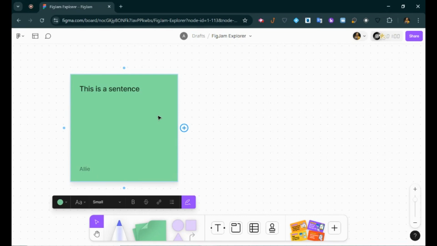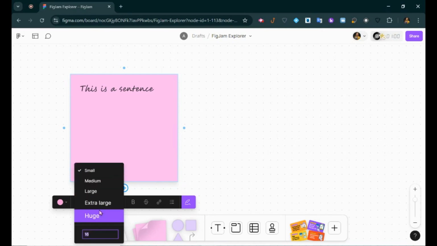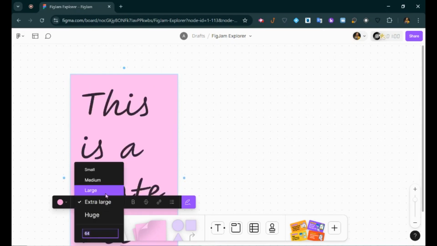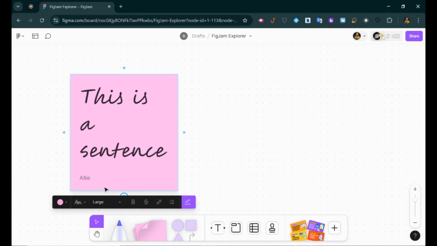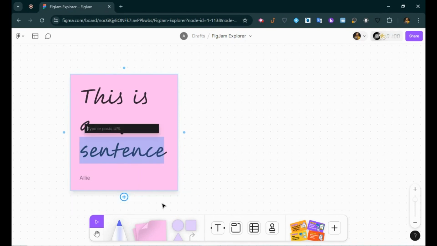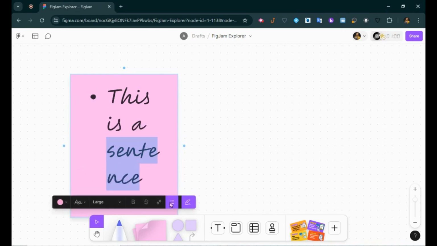When you have your sticky note selected with your select tool, you are able to edit the color of your sticky note. You have 4 default fonts that are included that you can change to. And you can also change the size of your font, which will resize the sticky note as well. You can make font bold or struck through. You can hyperlink something by pasting a URL here. You can also create a bulleted list within your sticky note.